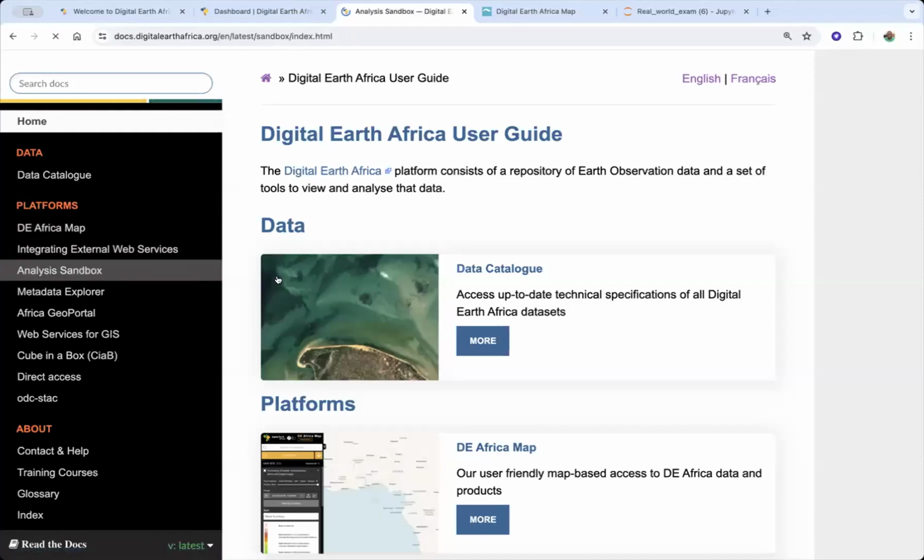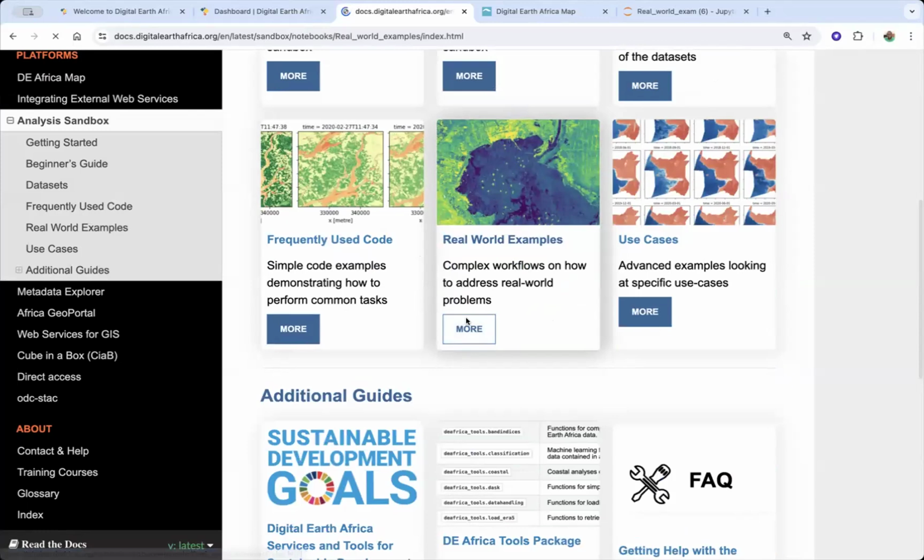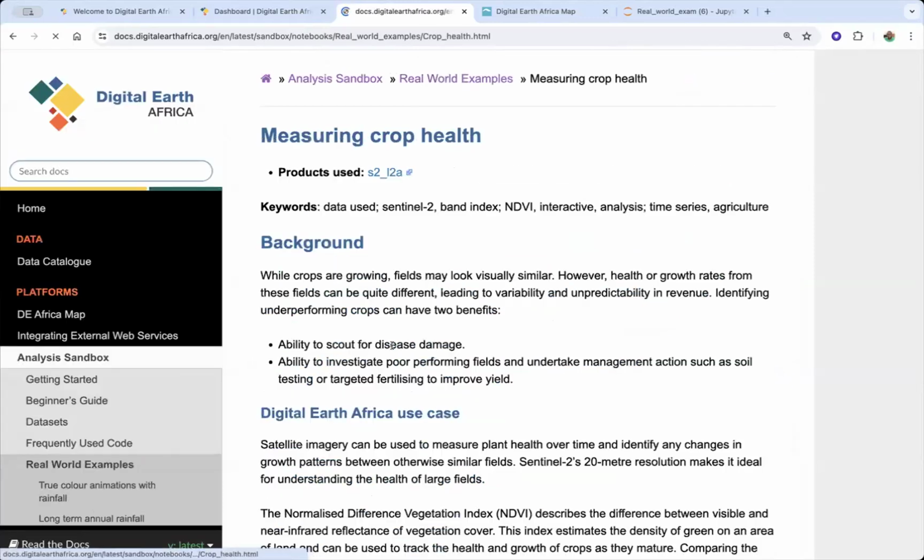Also guiding you to the user guide. You can get more resources on either of those notebooks we've mentioned.